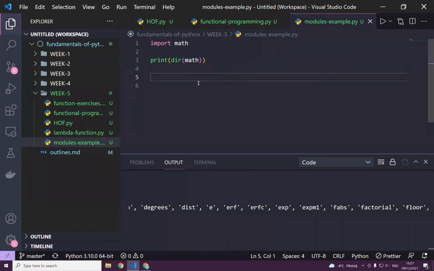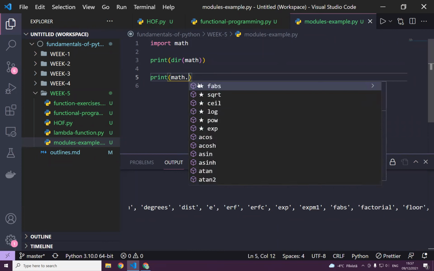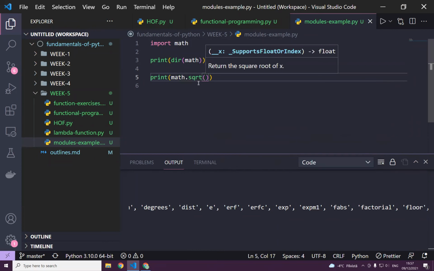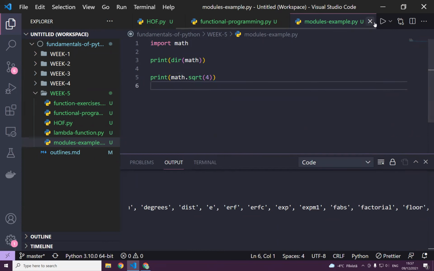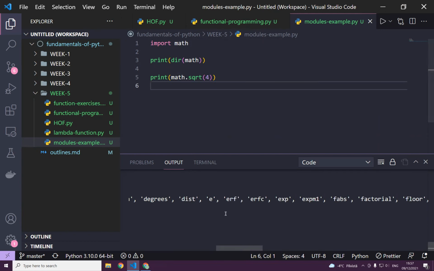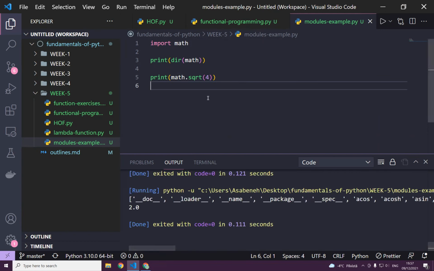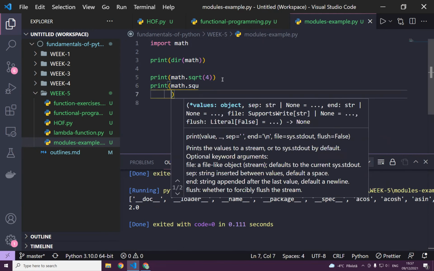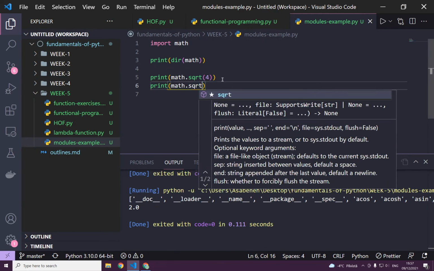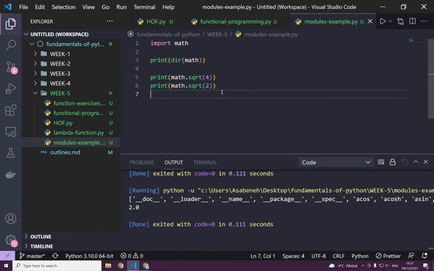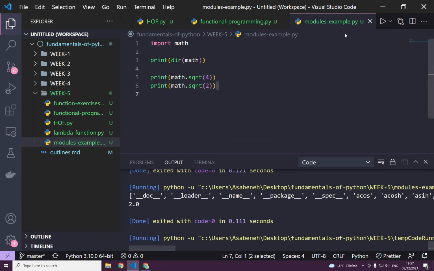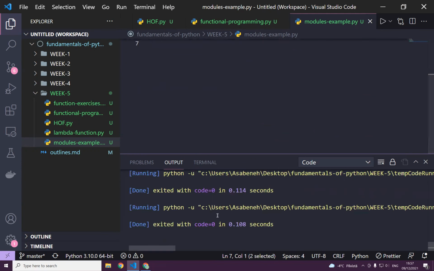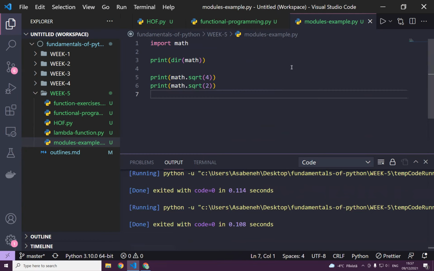So for instance, if you want to use it, print math square root of 4. The square root of 4, everybody knows it, right? It's going to be 2. And print math square root of 2. Now it's difficult. It's 1.4 something. Let's see the square root.